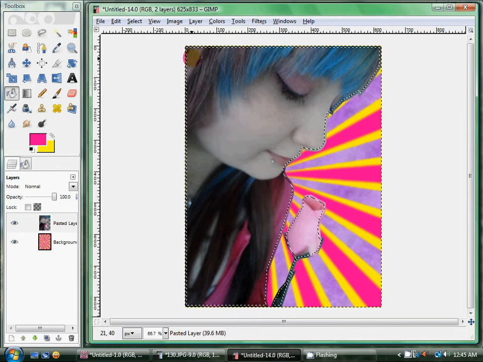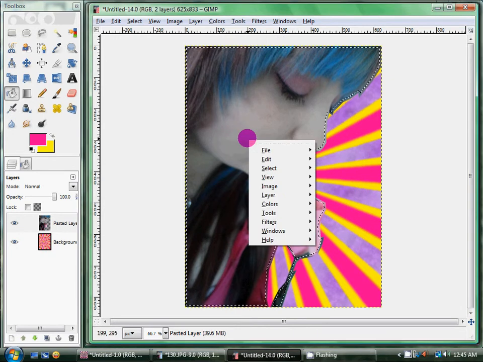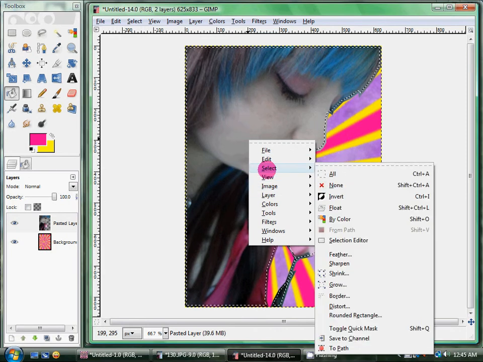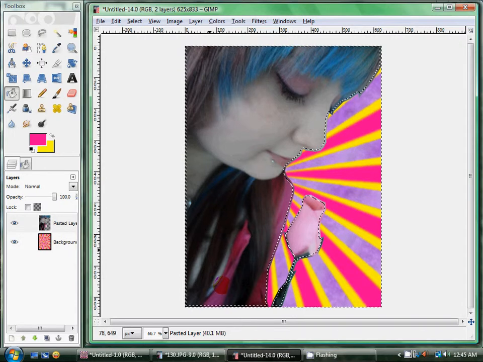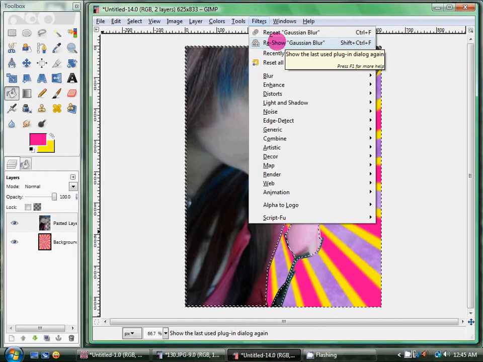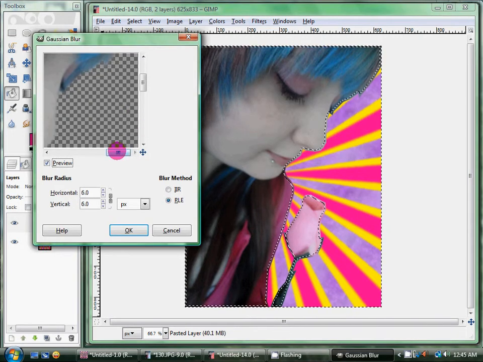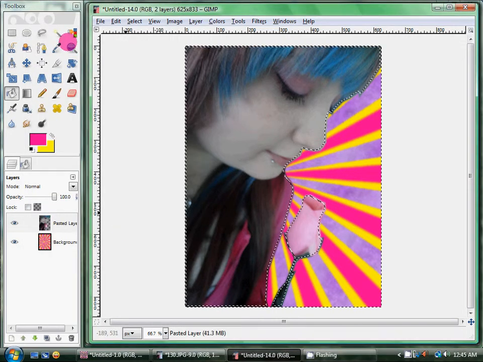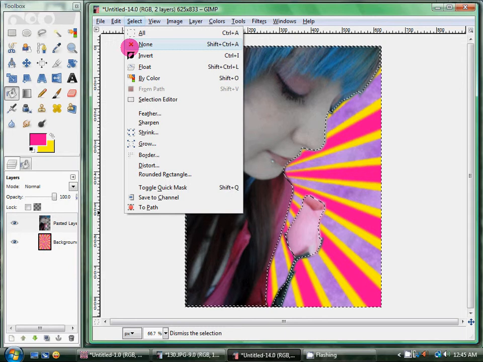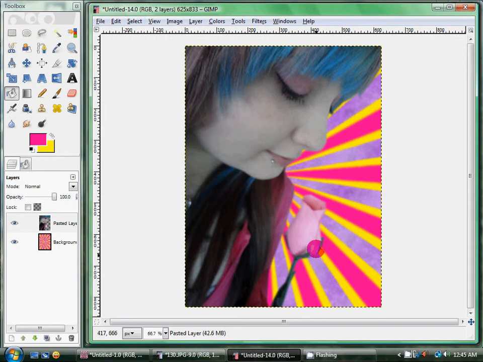Okay, that's good. Now I don't want to blur this part, so I'm going to right click, select, and invert the selection. This will select the tiny border around the picture. And we are going to go back to the Gaussian blur, and we're going to make it a 7. That should be good. Okay, now select none, and your background should blur better with your photo.